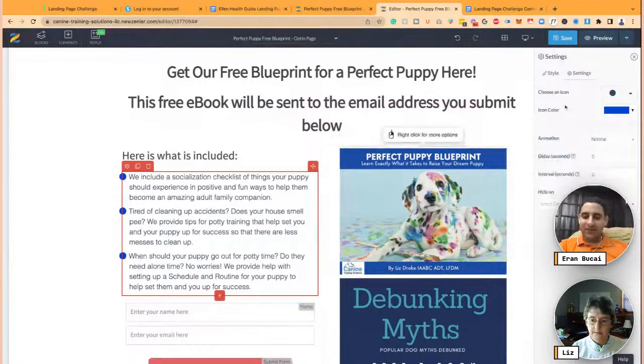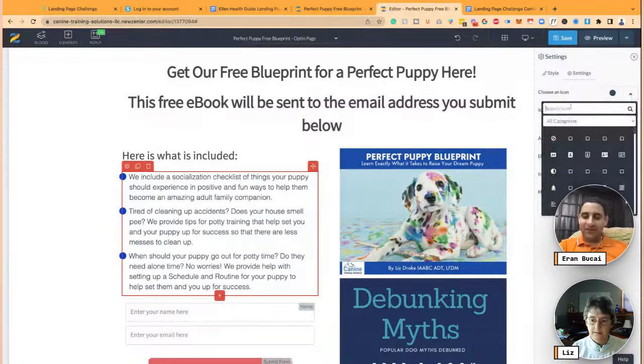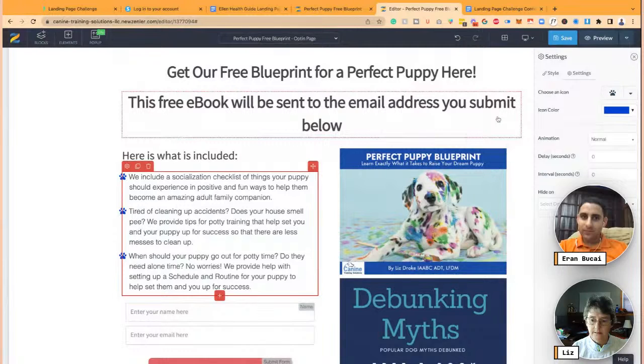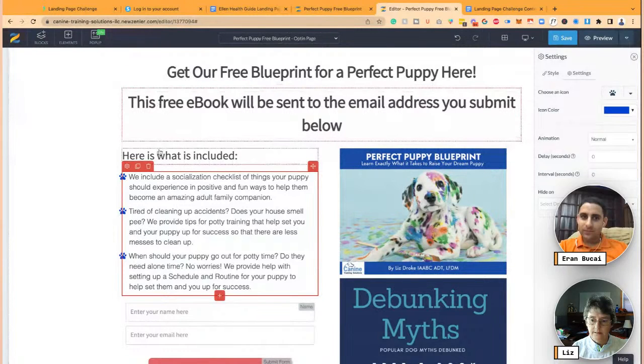Nice. Now we can do something like a paw, like this, if you want. What do you reckon? That looks okay. Like dog paws? Oh yeah, dog paws. Yeah, that would be fine.